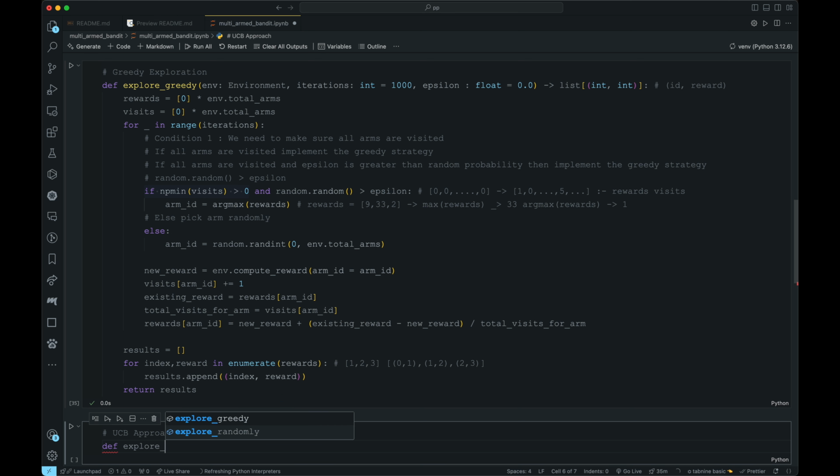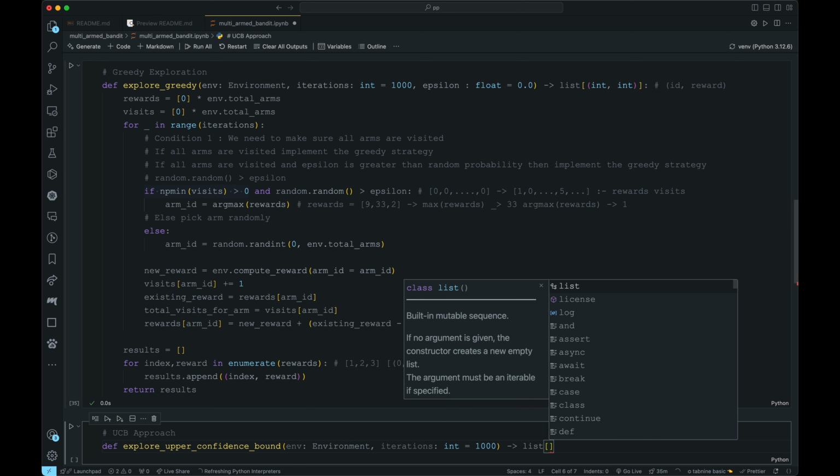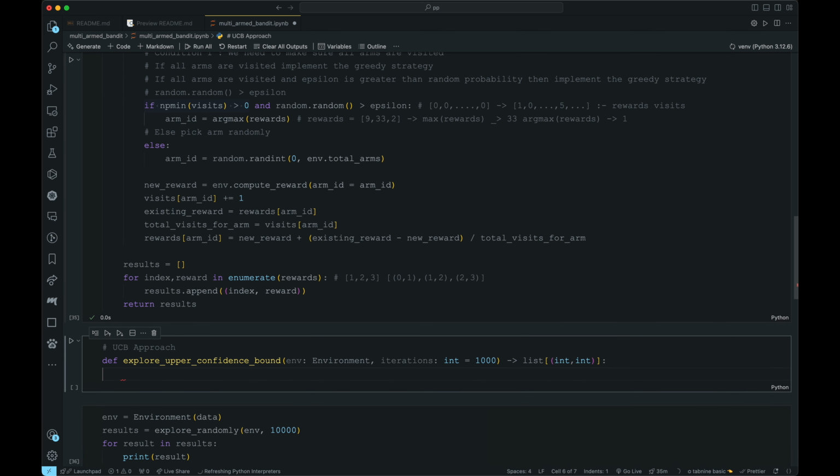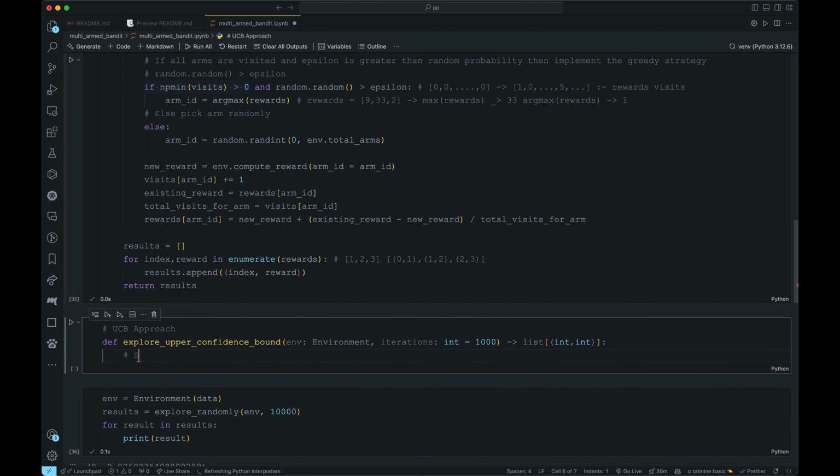Define explore upper. Okay. The parameters will remain the same, only the execution will be slightly different. So iterations equal to 1000, no epsilon required, and this will also return us the list of int comma int. Okay, so the first thing here is arm selection.